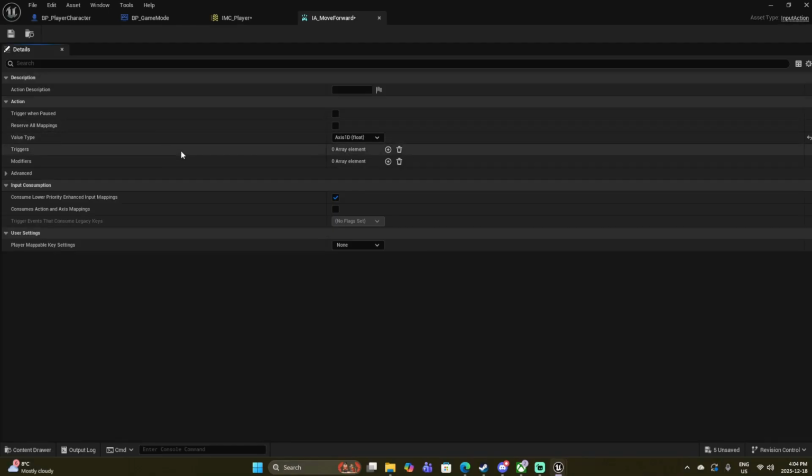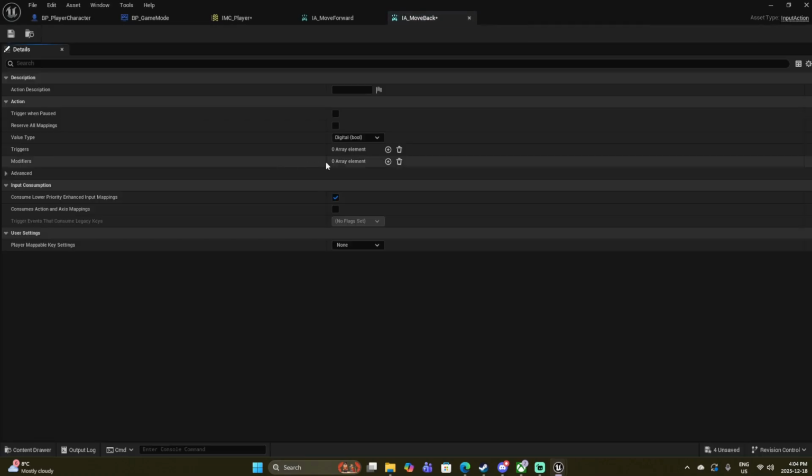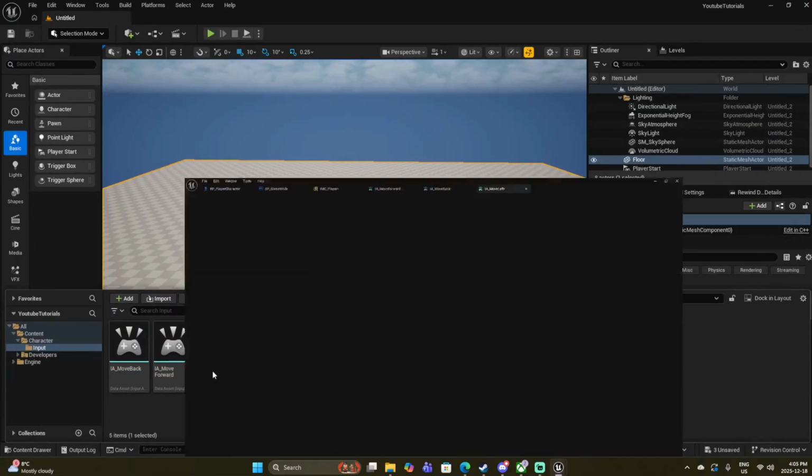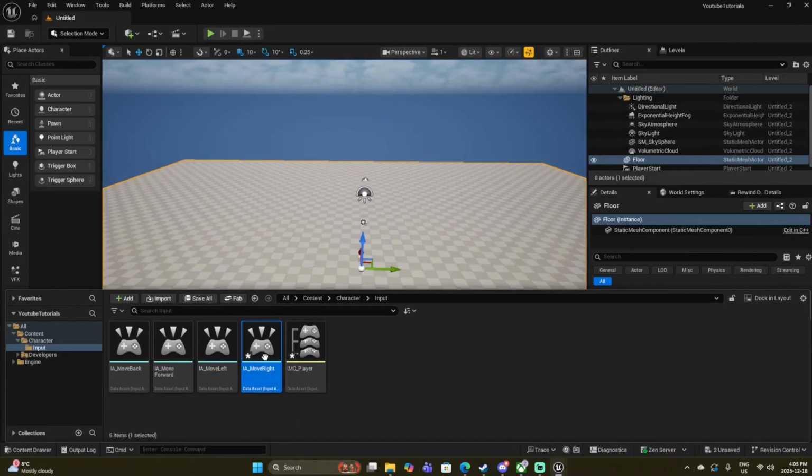This will allow us to find out how far down a button is being pushed, and we can use that value to adjust how fast the player is moving. This is particularly important if you're using a thumbstick. So we can go ahead and save that. And we need to go ahead and do the same thing for all 4 of our IAs. So you'll just do the same thing for all of them. Go ahead and set to axis 1D and then save them. So we'll go ahead and finish off with our move right.